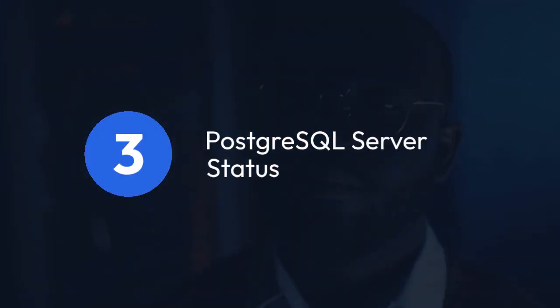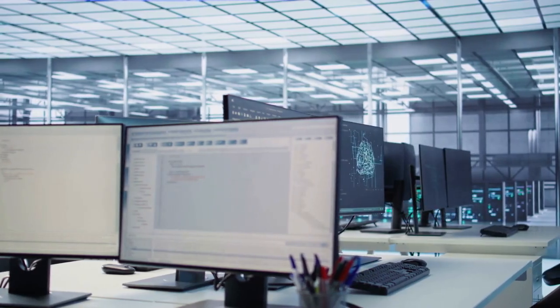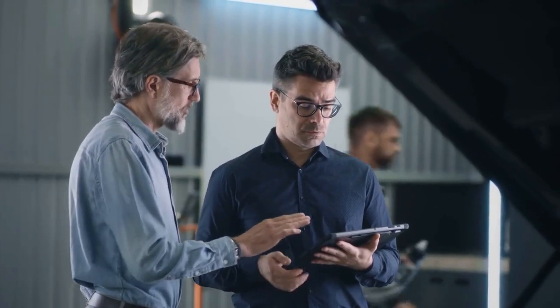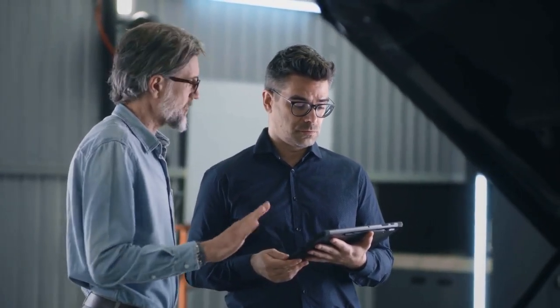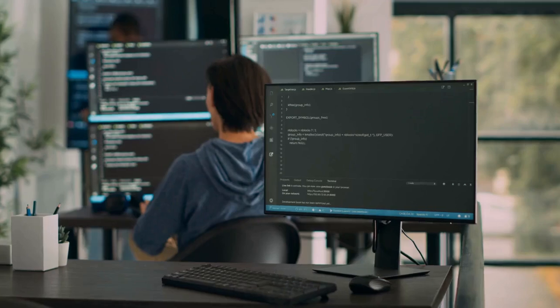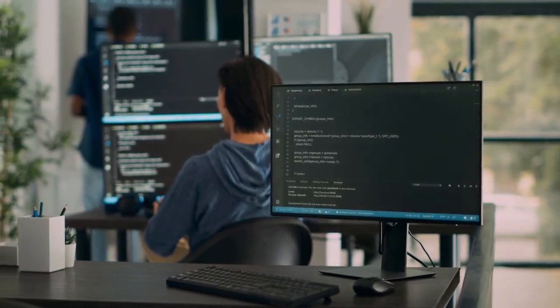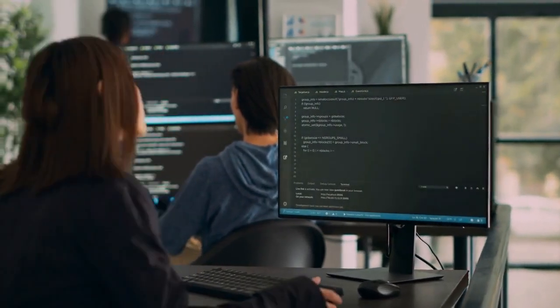3. PostgreSQL server status. Ensure your PostgreSQL server is actually running. You'll usually find a service manager, like the Services app on Windows or systemctl on Linux, to verify this. If the server isn't running, start it and then try connecting again in pgAdmin.